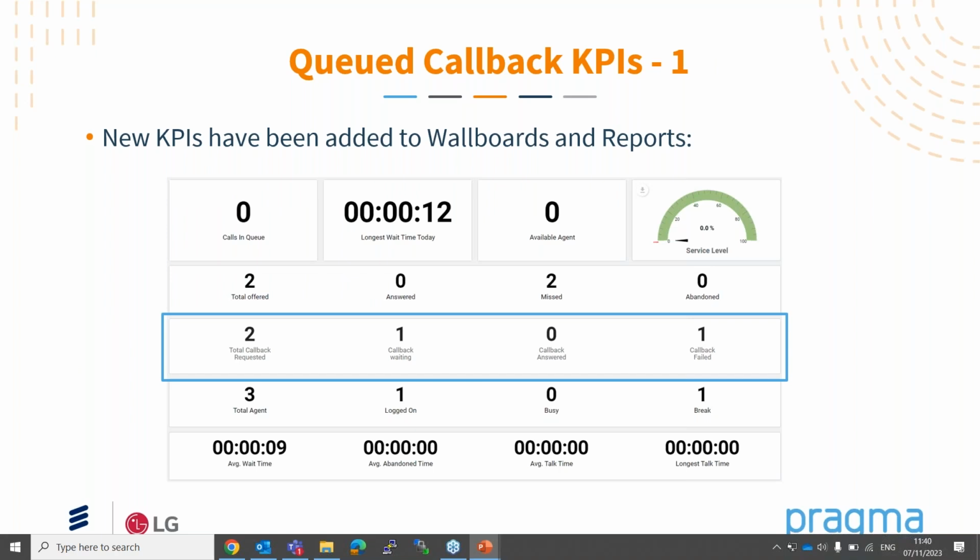The ACD wallboard has new KPIs and on the reports as well. So you now have callback stats. So you've got callback requested, which will be the amount of callbacks that have been added to the queue. So amount of times people have either pressed the button themselves or a supervisor has placed a callback into the queue. How many are currently sitting in the queue waiting? So that says 1 there, so there's 1 in the queue.